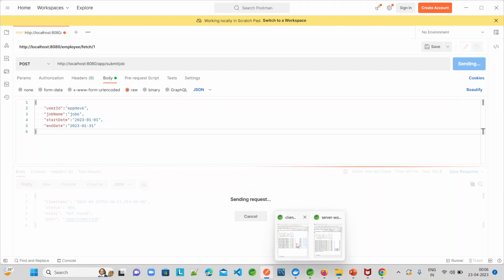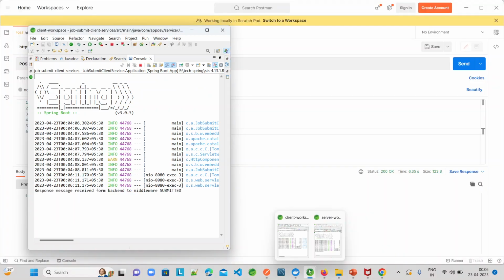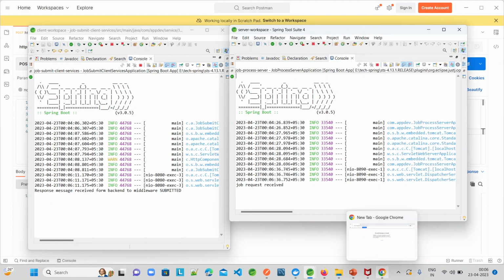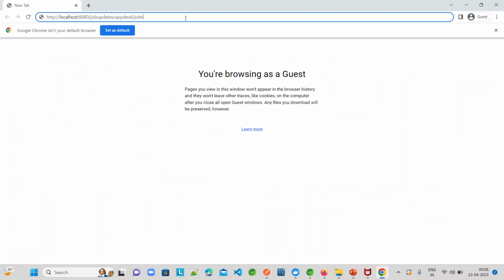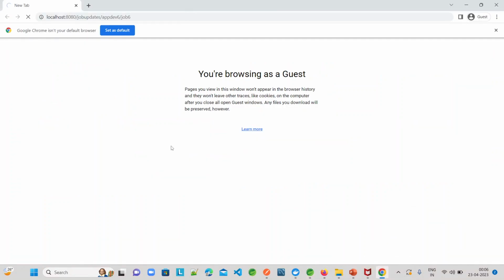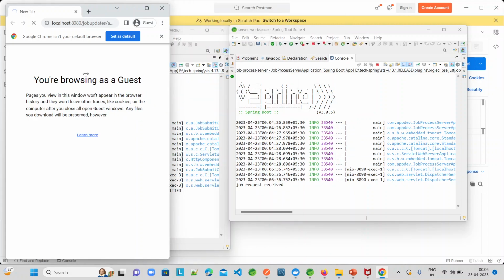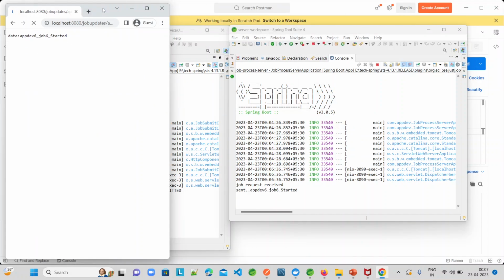Okay, what is happening here? We'll see. See, the job request is received on the server side, right? So what we will do, we will open up a listener here. Let me put it here as a separate window.